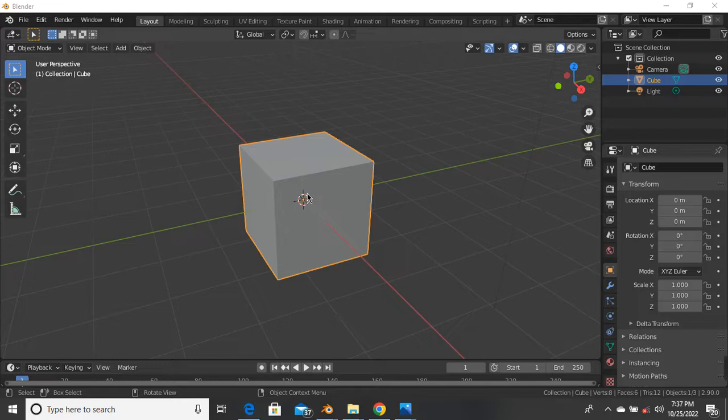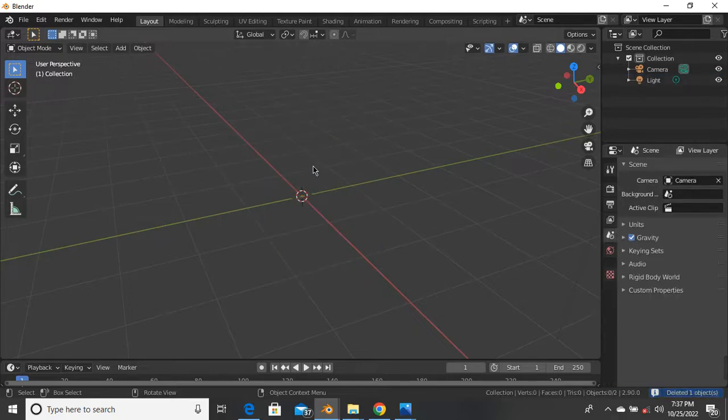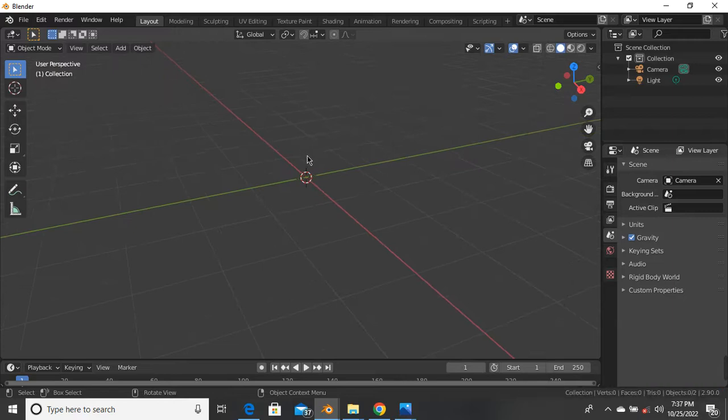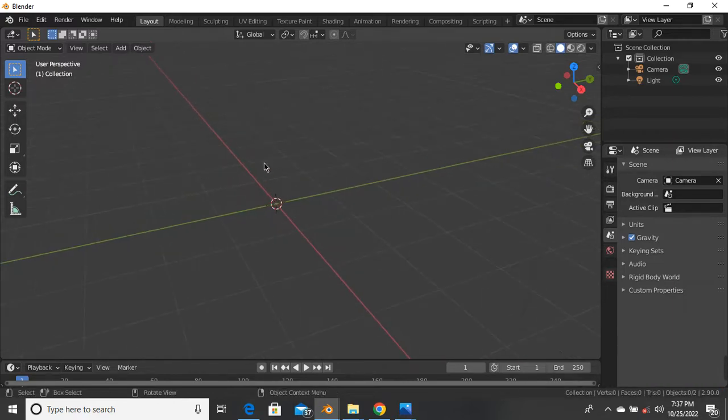So let's kickstart. First thing we do, we select this box and delete this cube on our keyboard. Click on delete and it's out. And let's go Shift A. Okay, for those that are beginners, I'll show us how to navigate around our 3D scene.